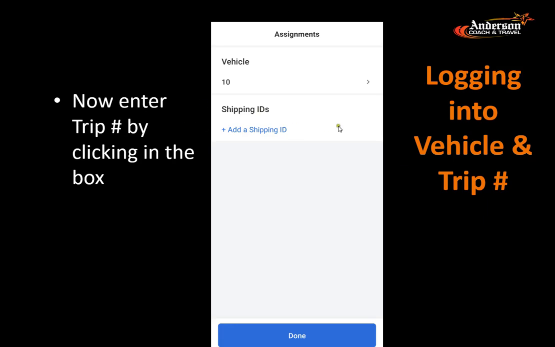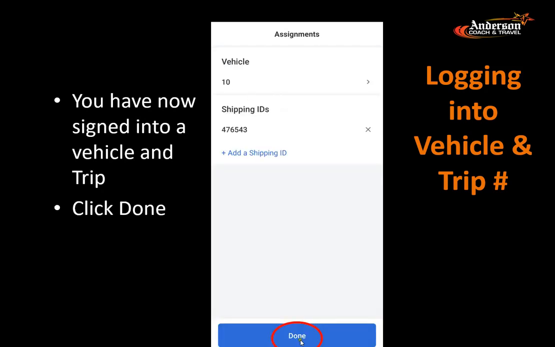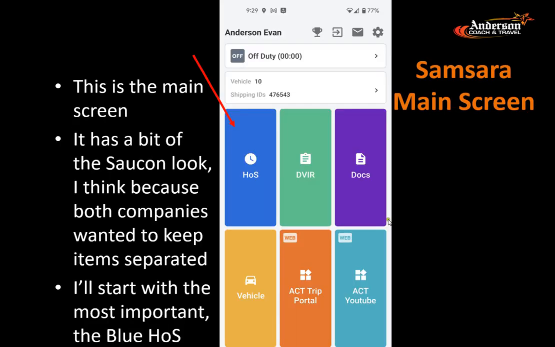Then we're going to enter the shipping ID field with this box. I'm going to type in my number here and then click save. Simple as that. Then we're going to click done and we'll be into the main screen. From the main screen, I'm first going to cover this blue tile. These are called tiles, which is the hours of service. Here you can see I'm in number 10. There's my shipping ID that I just typed in, 476543, and I'm off duty.